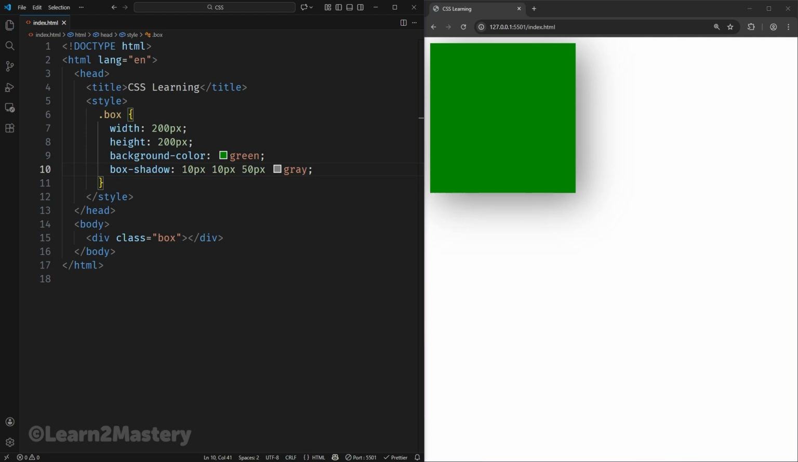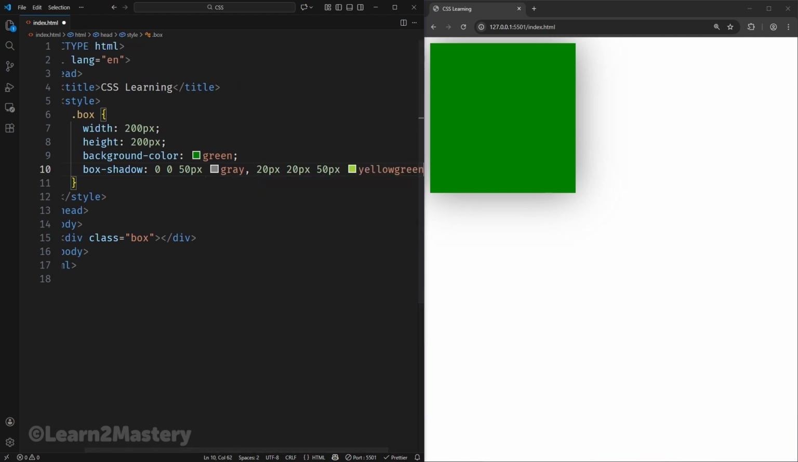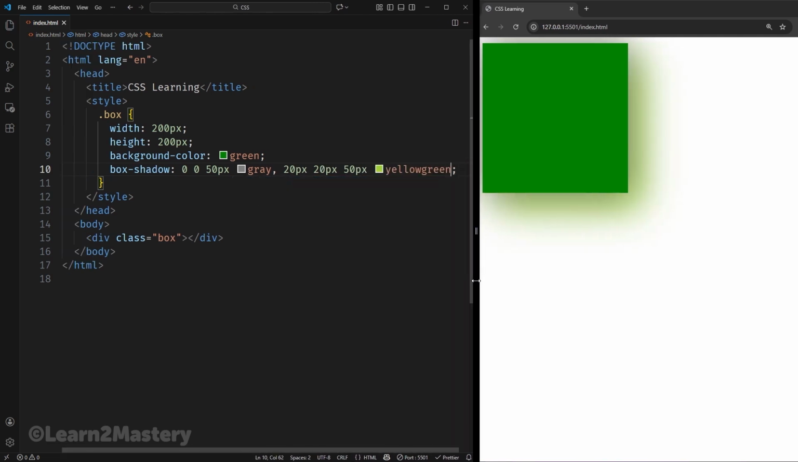Now let's say we want the shadow to appear on all 4 sides of the box. To do that, we set the x and y values to 0. That places the shadow directly under the box, all around it. You can also apply multiple shadows. Just separate each one with a comma. So that's basically how you add shadows to elements.